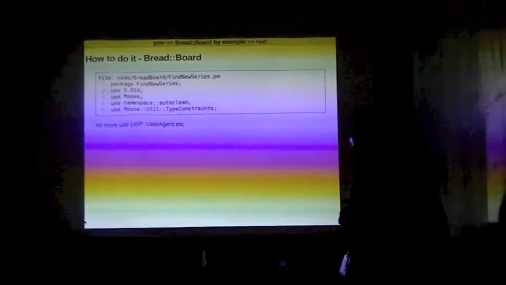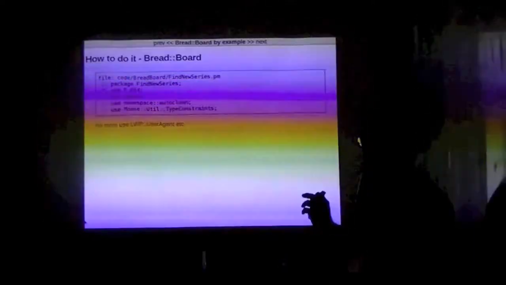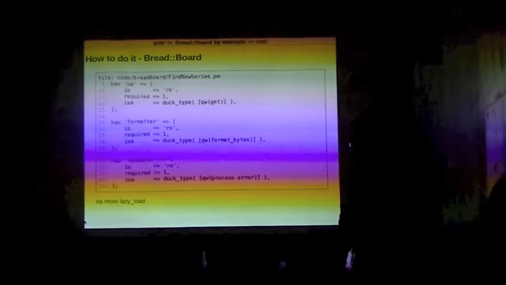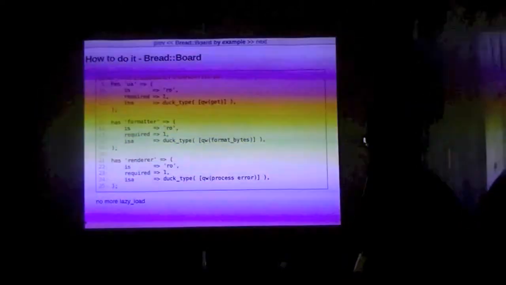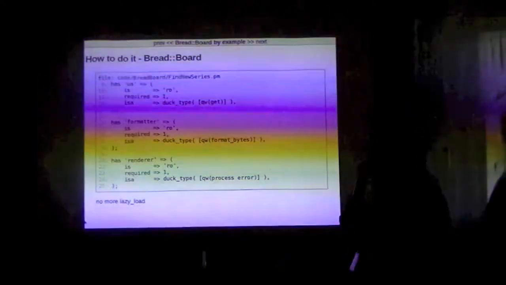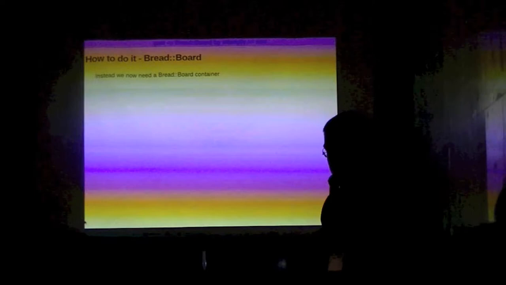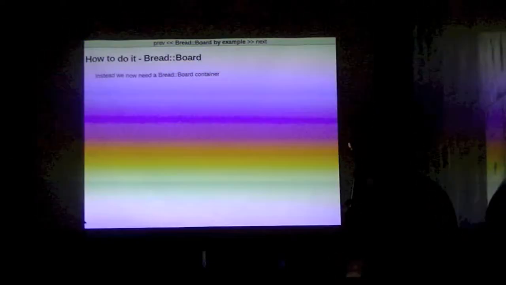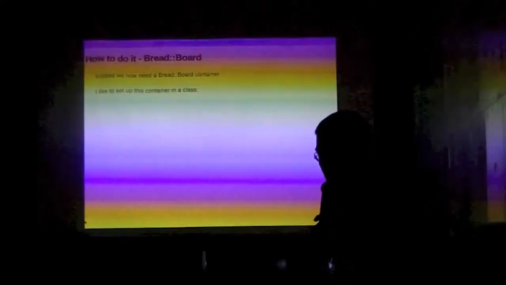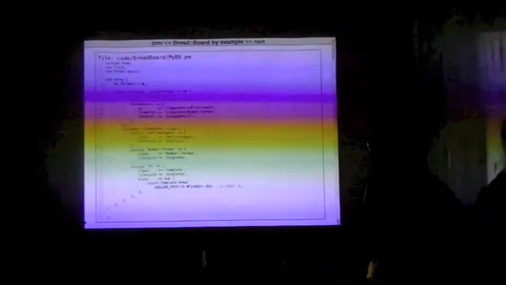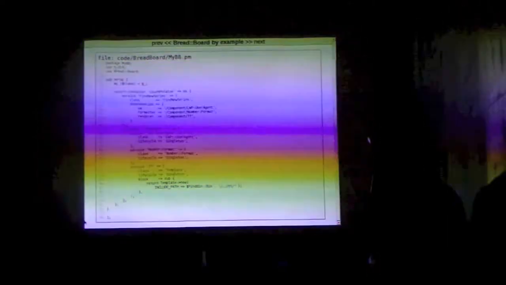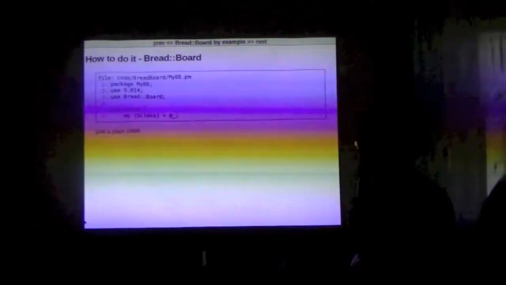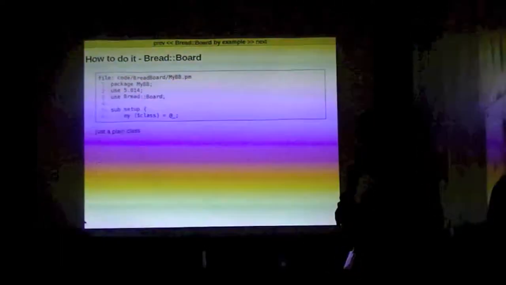One thing you notice here is that in the class we do not use any user agent or anything, it's completely gone from here. Also gone is the lazy building, which has the attributes. What we now need instead of all this is Bread Board and Bread Board container. So I have a class which basically returns a Bread Board container. It's just a plain class that uses Bread Board.